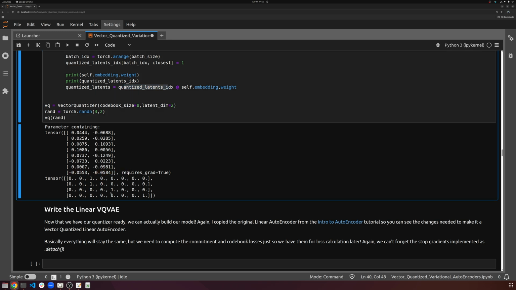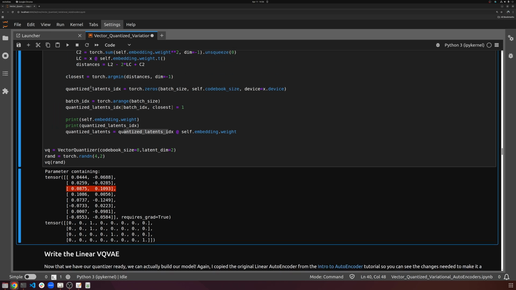Let's work out the matrix multiplication. We multiply this row by this column. Notice how we want the third code here: code 1, code 2, code 3. The third code was selected in this operation when we did the min, that's our closest.